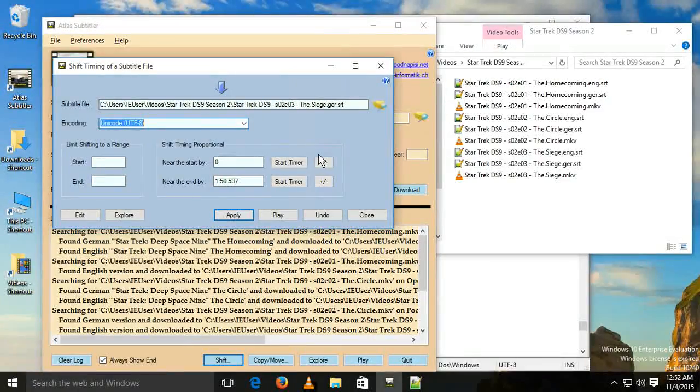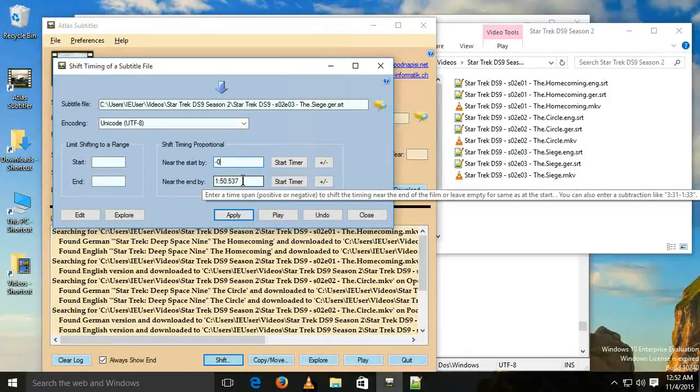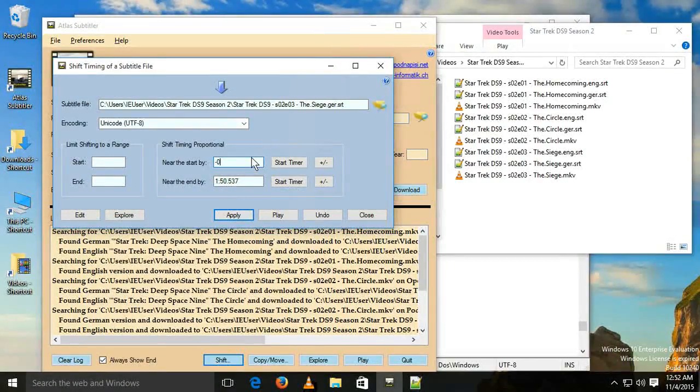And here you also see this plus-minus button. This means that you can shift the subtitles earlier, before the audio. Now we were shifting the subtitles toward the end of the film, and you can also shift in the other direction just by this.